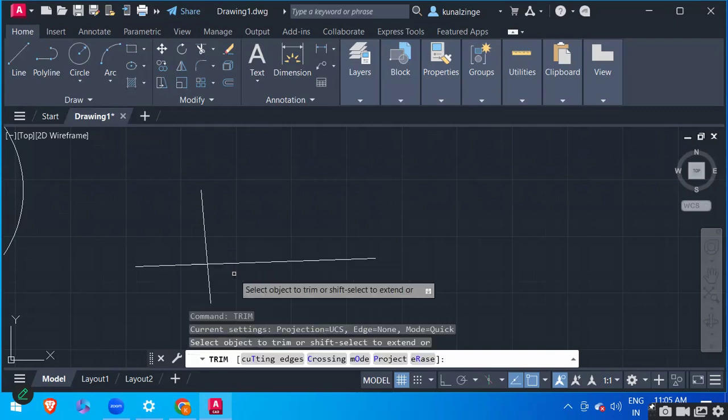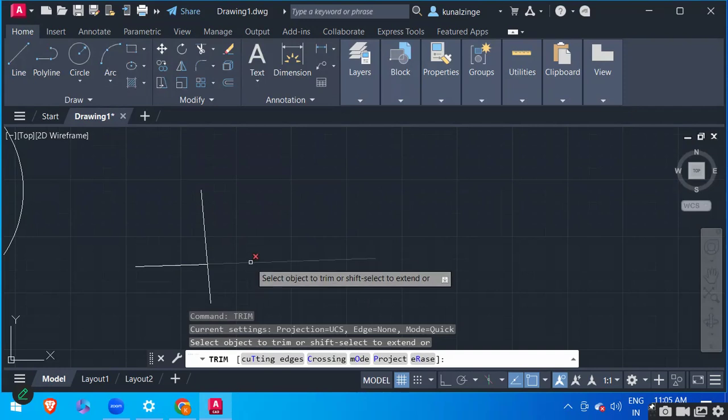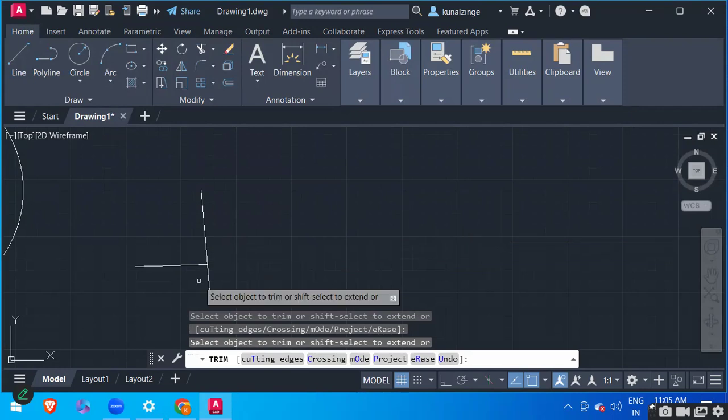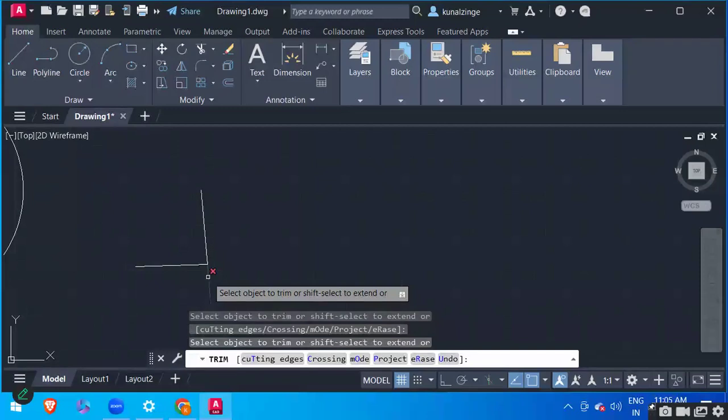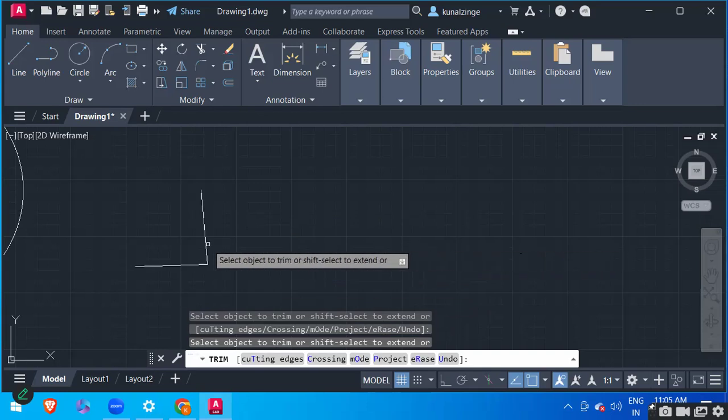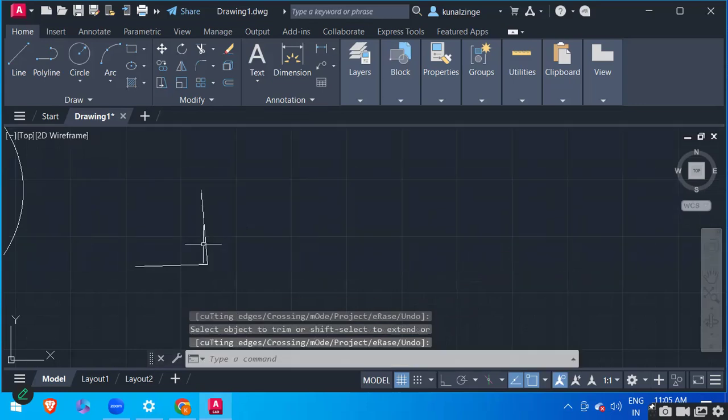Select this first. Then just see the guidelines what it is asking for. Select object to trim. So whatever you want to trim, that is delete, just select that portion, and then that much portion only will be trimmed or deleted. So this is how you will use the trim command. Suppose this portion of a vertical line, if you want to delete, then click on that portion, and then that much portion of the line will be deleted. So this is what the trim command is. Then I have pressed the escape button to exit from the trim command.